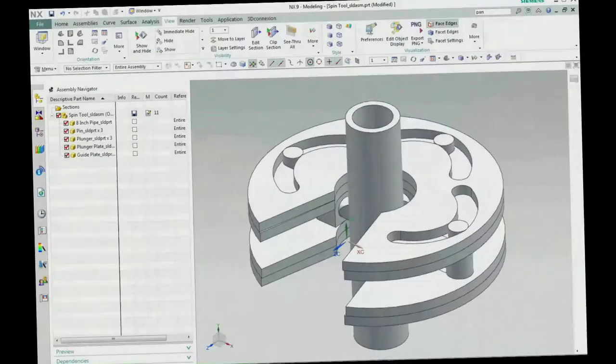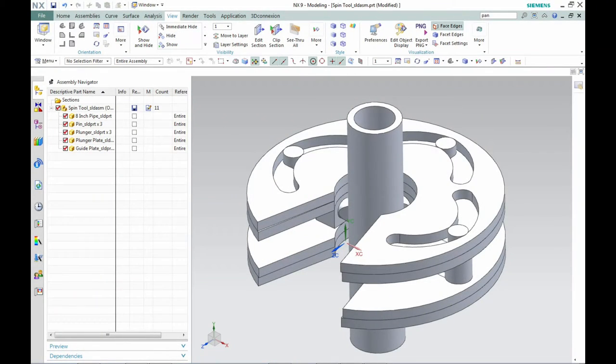I thought I'd take a few minutes to talk about the NX9 ribbon bar interface, roles and how they affect the ribbon bar, the anatomy of the ribbon bar, the command finder, hotkeys, and how to switch between classic menus and the ribbon bar interface.